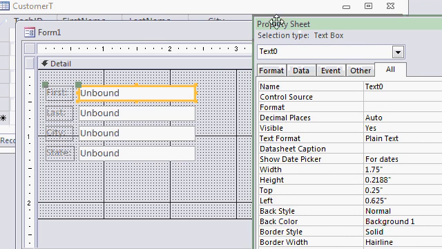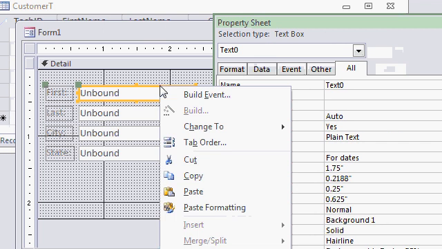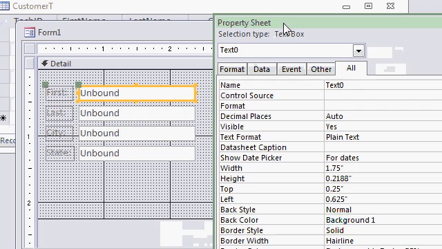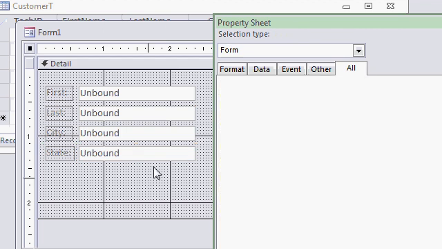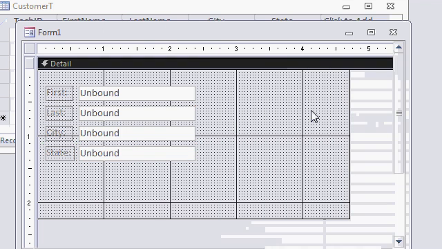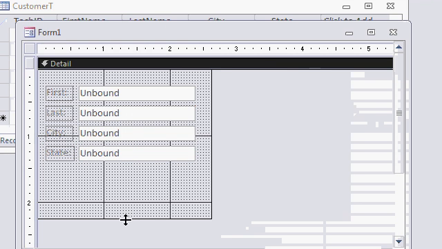Let's open up the property sheet. You can double-click on it or you can right-click and go to properties. In the property sheet, find the Name control. All right, and I'll call this FirstName, same as on the table. You might see some people call it txtLastName, but I don't usually use that txt. Just a matter of personal preference. City and State. All right, so there's my four unbound text boxes on my little form.